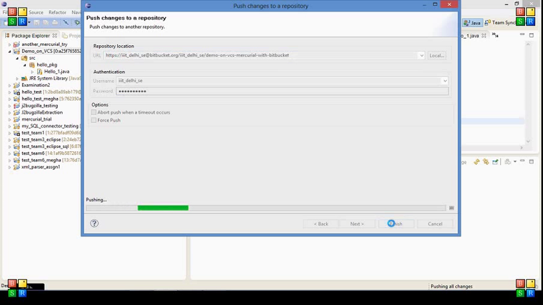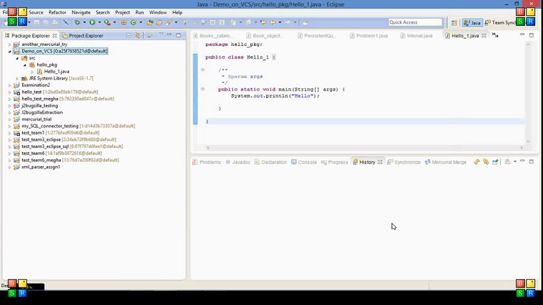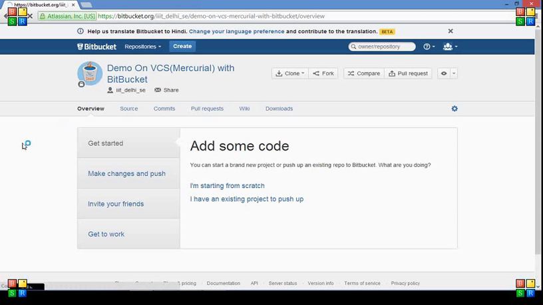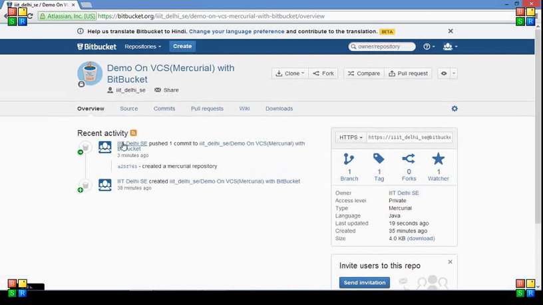The project that was there on your local system will now be available online, which can be accessed by the team members who have access to that particular repository to which we are pushing this project. Now, as we have pushed this project to the Bitbucket account, our team repository, you will see that if you refresh, you can see that this particular user pushed one commit to this repository with a commit message, created a Mercurial repository.